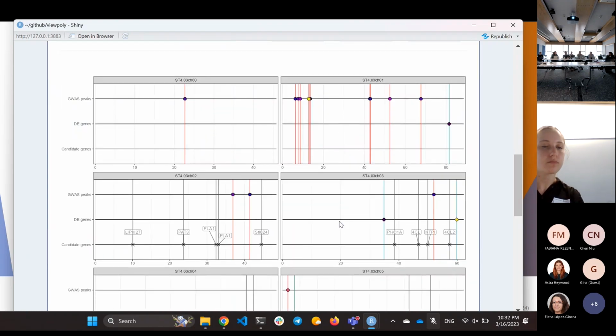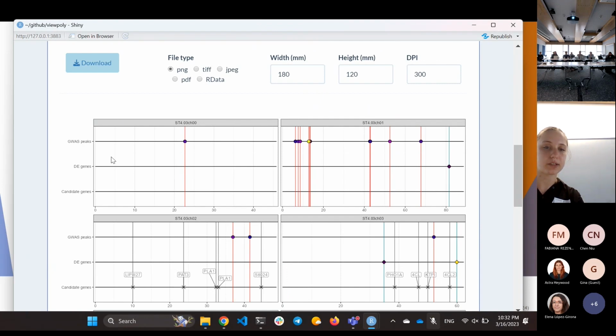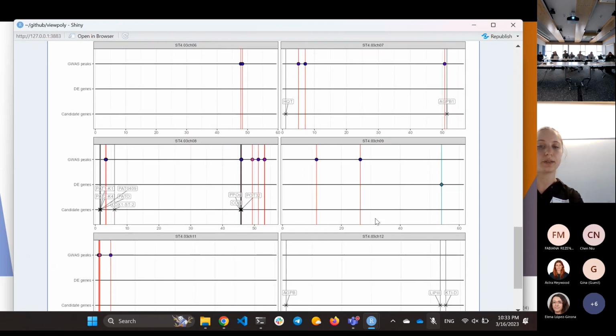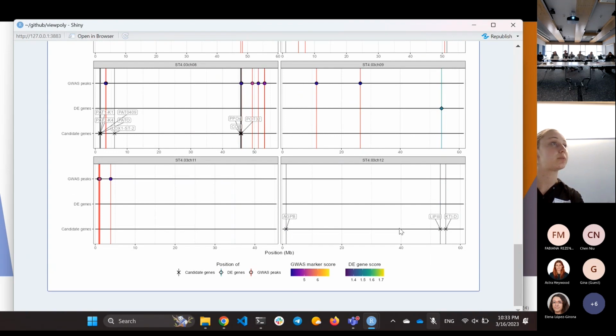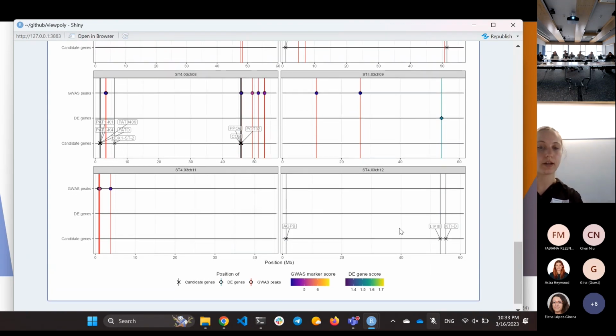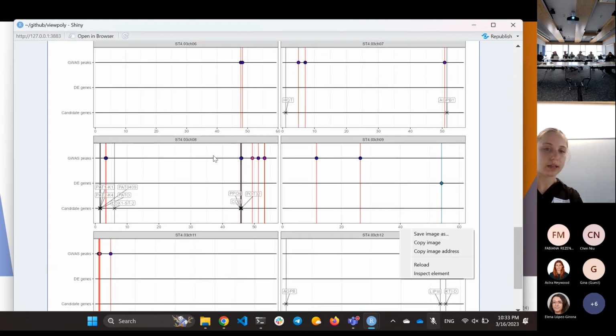So you have separated boxes, what are the two boxes? Oh, yeah, thank you. These boxes are my different chromosomes. So that's chromosome 0, chromosome 1, chromosome 2, etc., all the way to 12, because this is an example on potato. Sorry, I should have mentioned that. So here, I'm looking at chromosome 8.